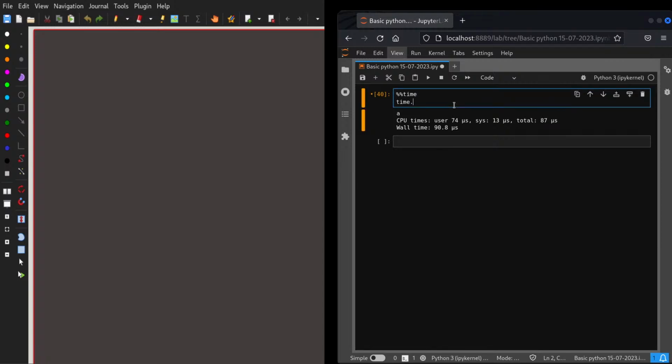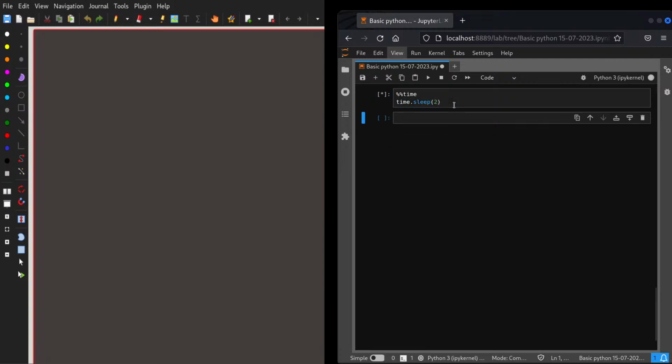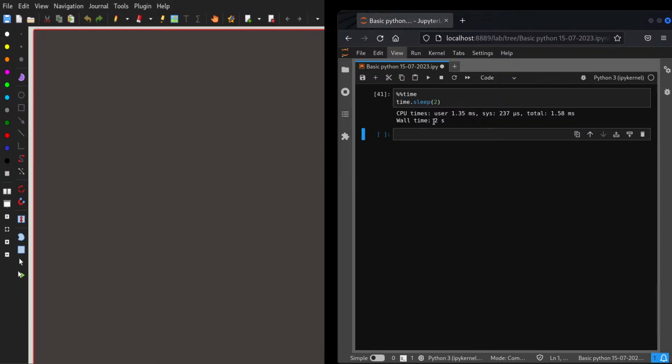let's do time dot sleep of 2 seconds. Then you can see the time, 2 seconds. Other units mean millisecond, nanoseconds. If it got executed very quickly, you will get that exact millisecond or nanosecond, whatever it is. You can also check like this. This is wall time, checking the wall time.